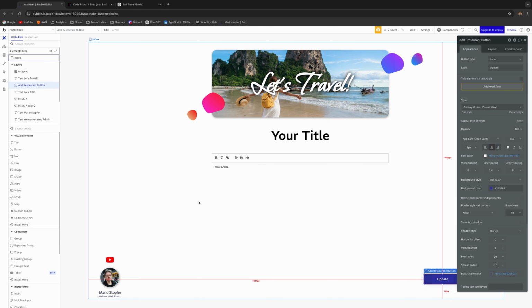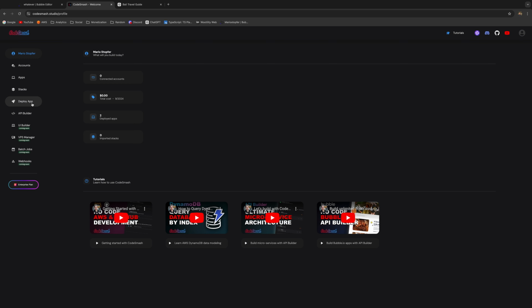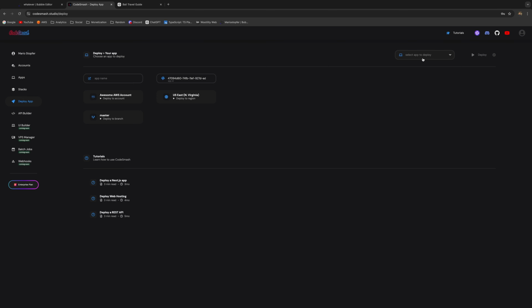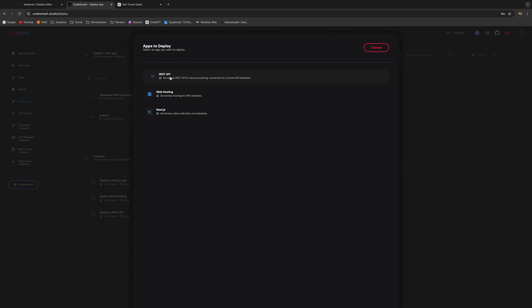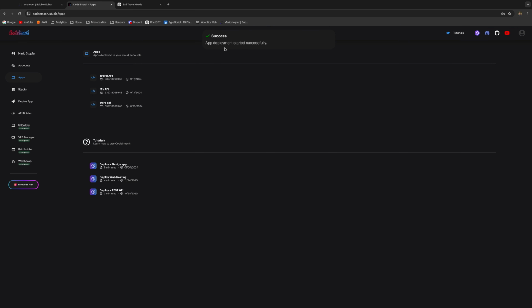So at this point, what we need is to deploy our API, right? So let's go to CodeSmash, and let's go to the deploy app section. Here, you're going to see some items. The first thing you need to do is just check REST API and just give your API some name. For example, Travel API is fine, and make sure to deploy it. Okay, so now that it has started deploying, it's gonna take about 2 minutes, and once it's done, we can come back and take a look at our API.